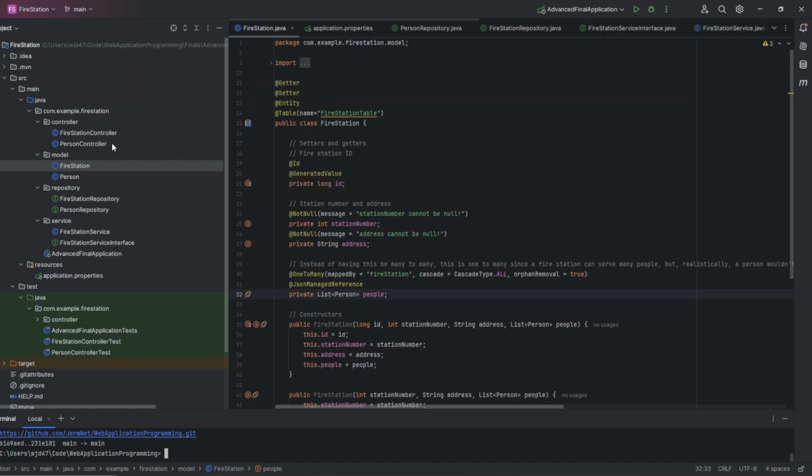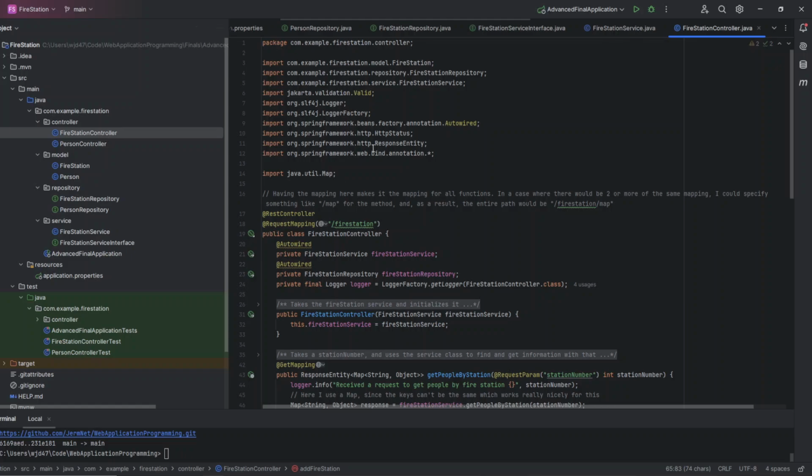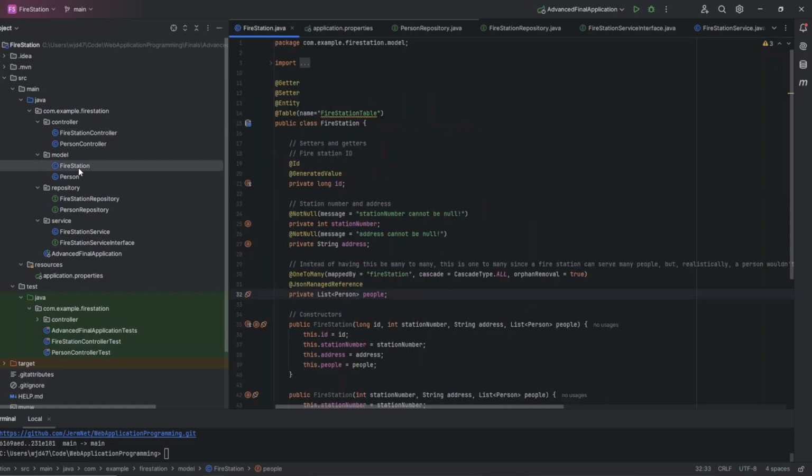Because of that, I will go into more heavy detail on this one, talking about everything. For the others, since they are similar but still different, I will not go into as much detail, and I won't show off all of the mappings since there is quite a lot across the four. So first, I will start with the fire station entity.